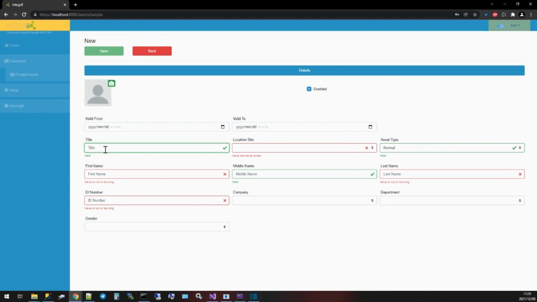Title will be whatever that person's preferred title is. Some prefer to be called sir, some doctor. In this case, we'll say doctor. Location and site is where the person is based in the organization. In cases where a company may have branches around the country, you probably have more than one site here. Asset type merely indicates the status on the system, whether they're an employee, visitor, contractor, or asset. In this case, we're just doing a normal employee. The first name is pretty self-explanatory, and last name.